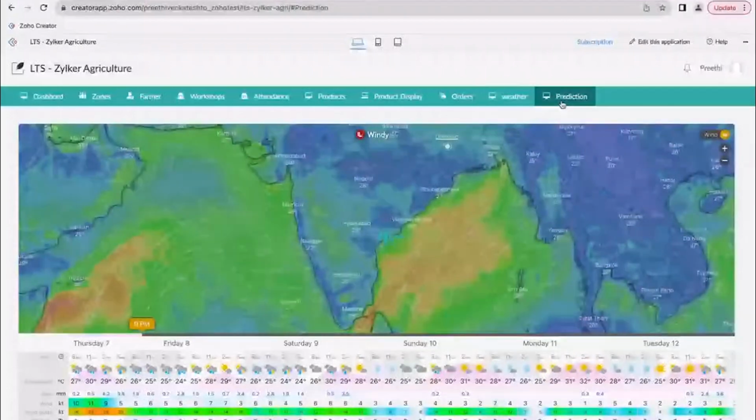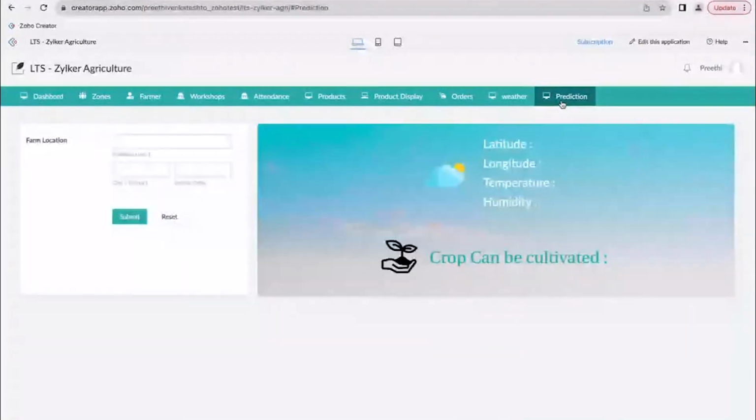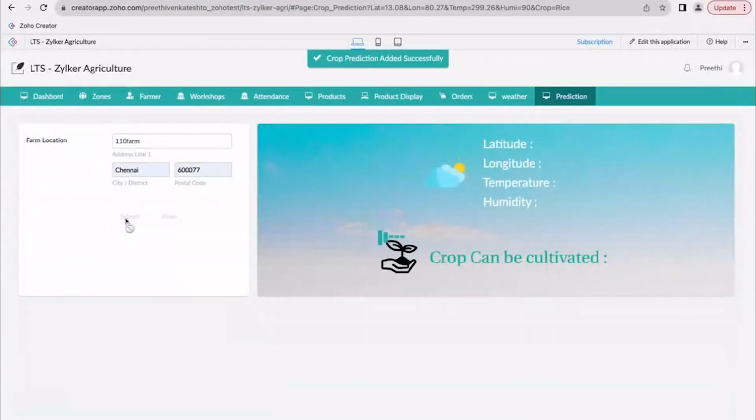And next is going to be the very important module, prediction. So as a farmer, when the farmer tries to give his farm location along with this pin code, when I click on the submit button, the latitude and longitude of this particular location will get captured. And according to the latitude and longitude, I'm capturing the temperature, humidity, and the wind speed. So now let me try to click on the submit button and show you.